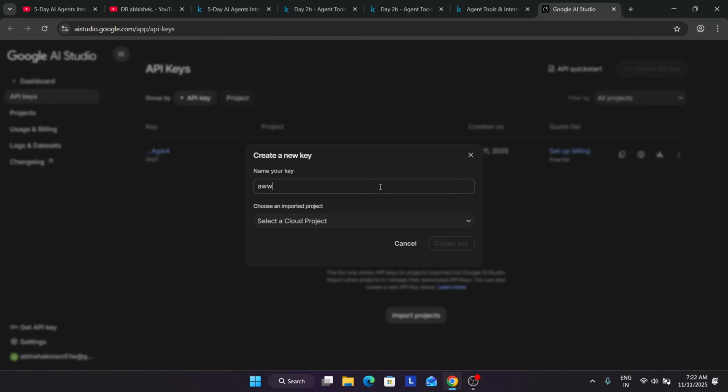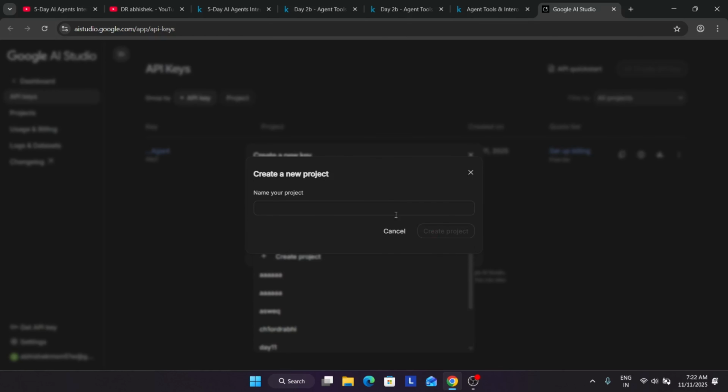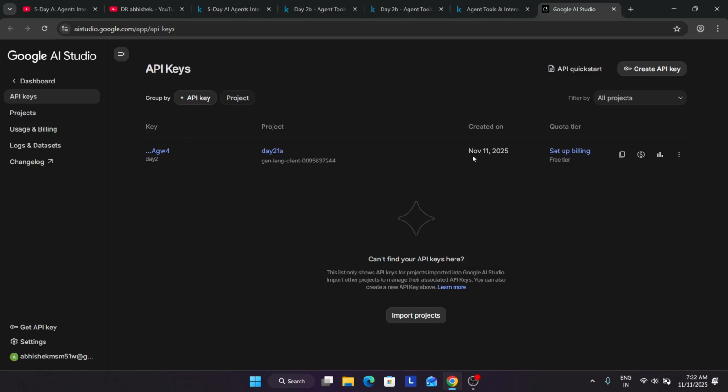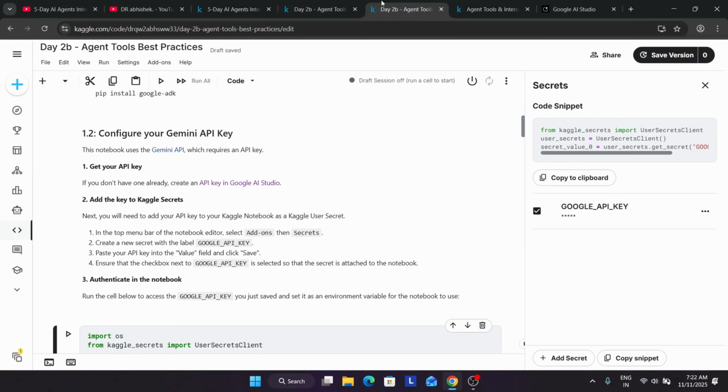Name your API key anything, then click on Create Project, name your project, then Create Project, and then simply click on Create API. So like this we have to do. I'm not creating it again. If you want to see, you can check the module. I think I should make a different video for API key generation, so it will be easier for everyone. So let's come to the 2B module.